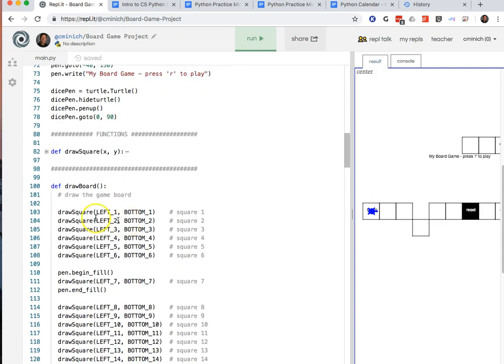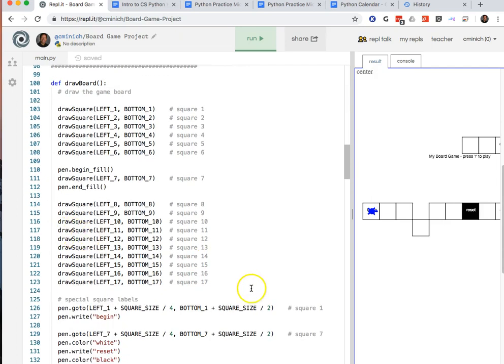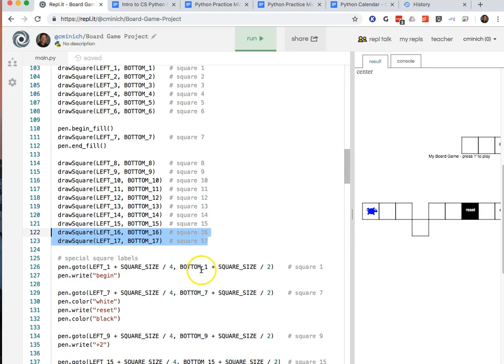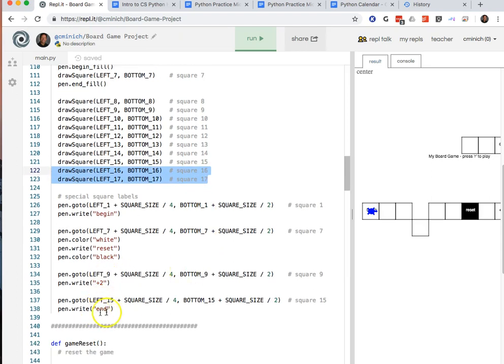Now I scroll down past the point that I just added these 2 lines of code. Is there anything in this area that I need to change? Not really, except for the fact that the word end is being written to square 15. So I do want the word end to appear somewhere, but not on square 15. I'm changing that to a 17. And more importantly than changing a comment, I'm changing that 15 to a 17 and this 15 to a 17.